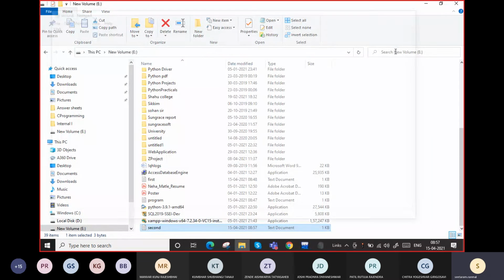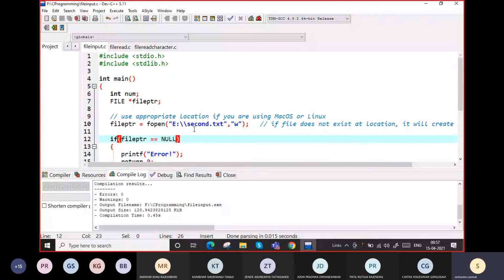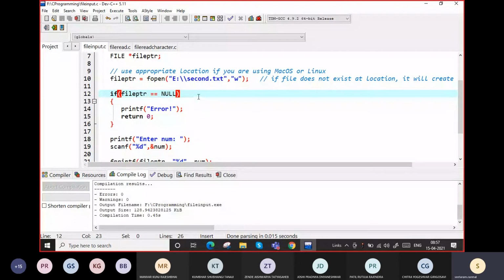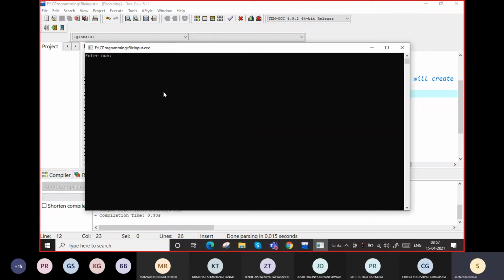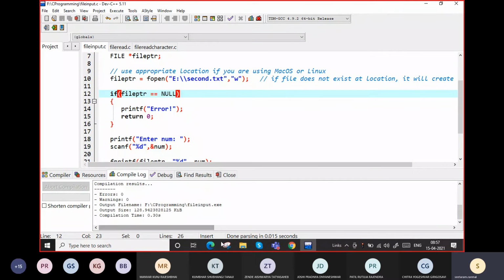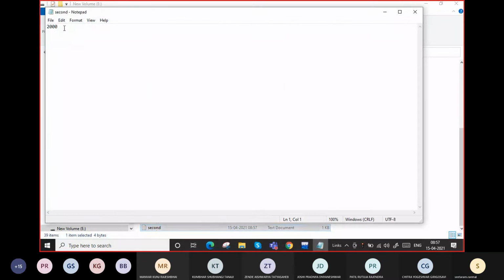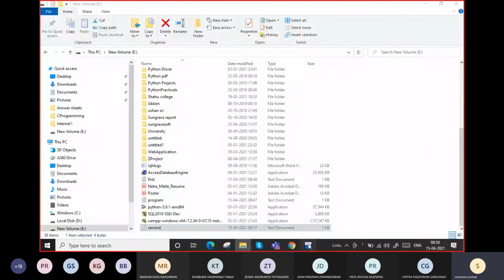100 is there, right? So it has created a new file. If I call this function again and write 200 or 2000, press enter, and go to that file and check the content inside it, the 100 I had added earlier has been erased, and it is 2000 now.